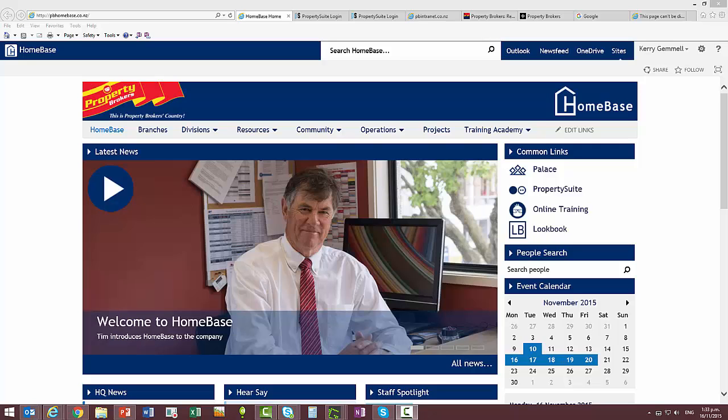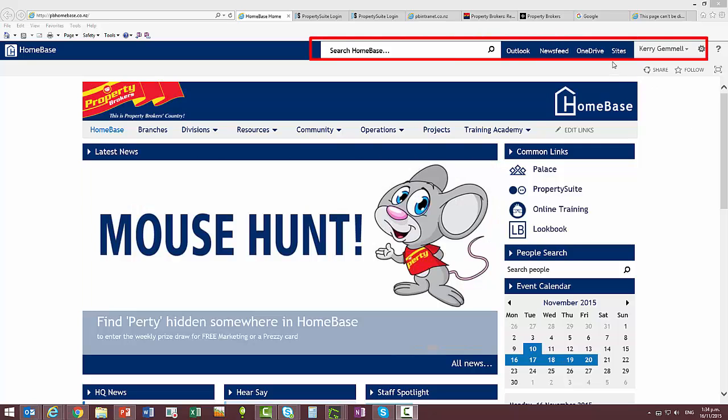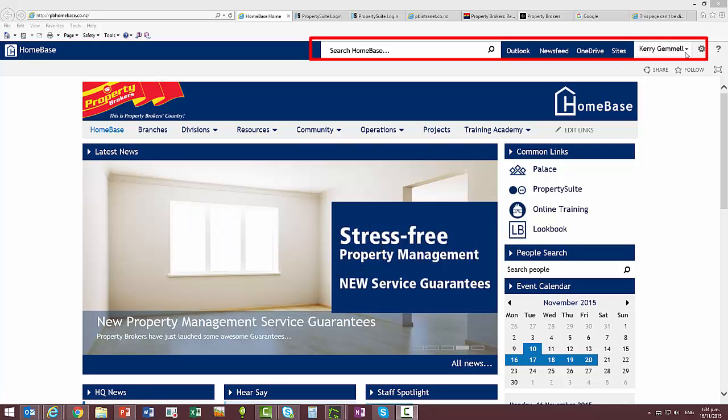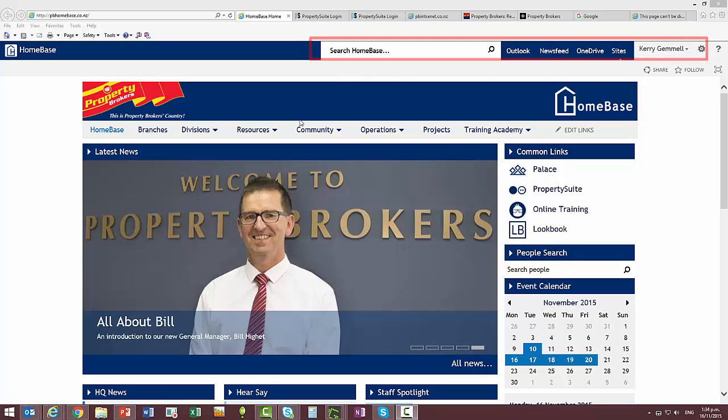the home page. And at the very top right of the home page, you'll see what we call the personal sidebar. This includes the search for HomeBase, access to Outlook, your news feed, OneDrive, other sites, your own profile area, and following steps will explain how to use these.